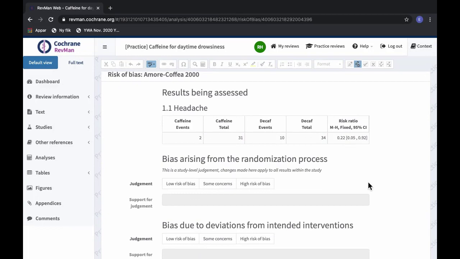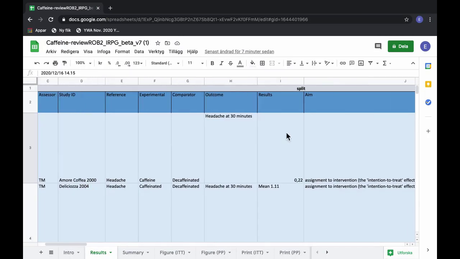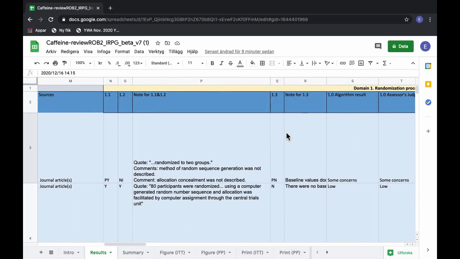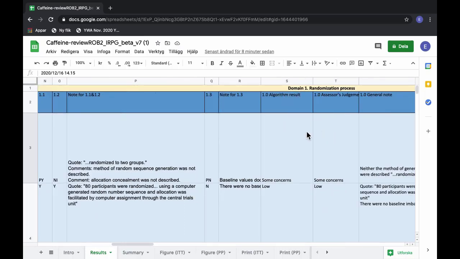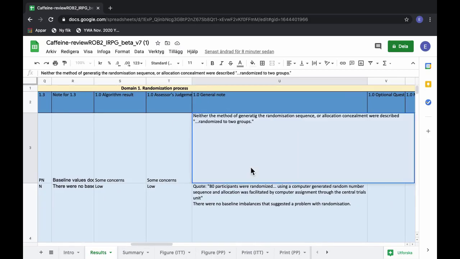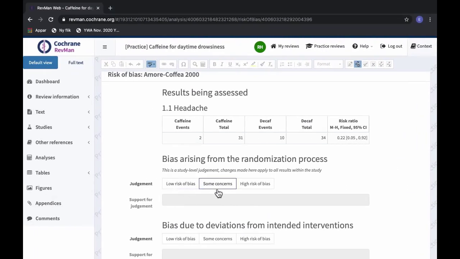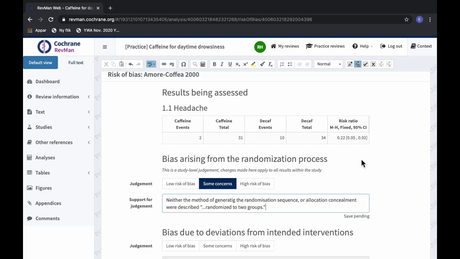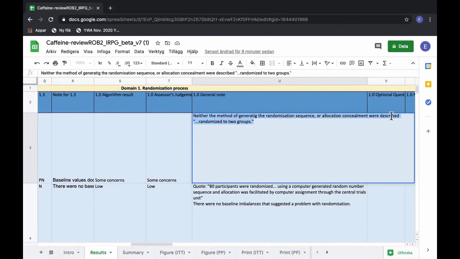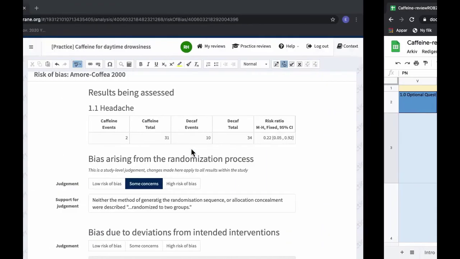So what you're going to do is find the corresponding study, so Amore Coffea, in the Excel tool. And then you'll find the first domain. So we have domain one here, randomization process. And then you have the judgment here, some concerns. And then you also have the general note, which will be the support for judgment. So you copy that, and you go to RevMan, and then you say with some concerns, and then you copy and paste it, and then you can find the next domain and copy that content over to RevMan.